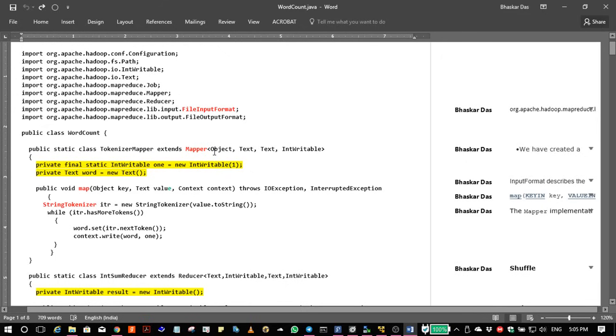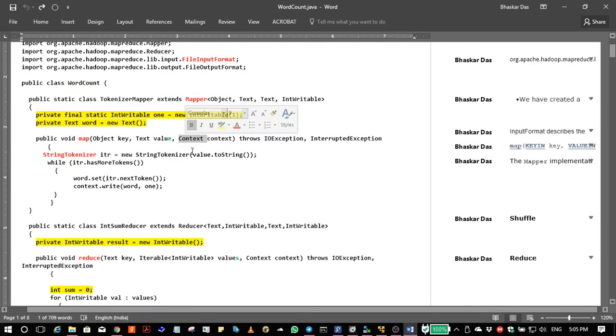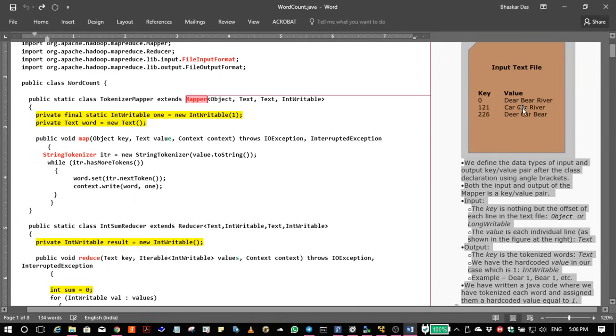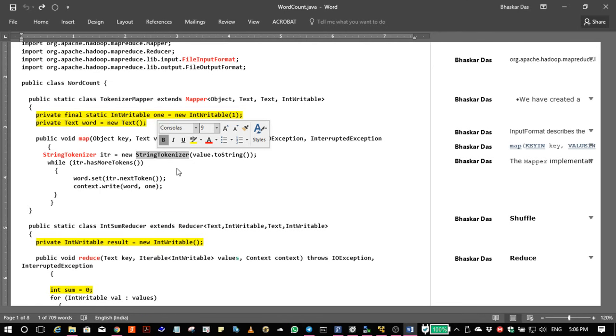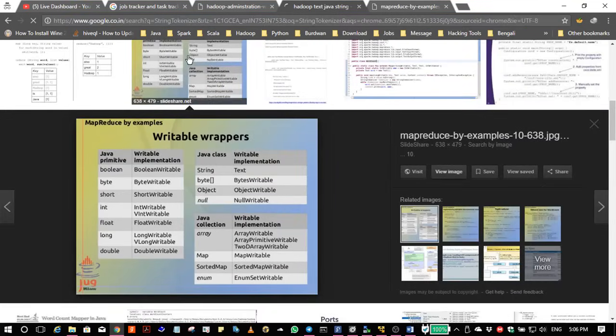You can check that here is the object and Text, and Context helps to write the output, and it throws IOException and InterruptedException. So StringTokenizer initializes an ITR object over here, and value is the value. Sorry, this is the value, deer, beer, river, and it is tokenized by StringTokenizer. You can understand what StringTokenizer is. Those who do not know what StringTokenizer is can check over here.